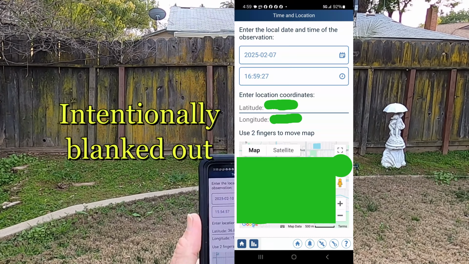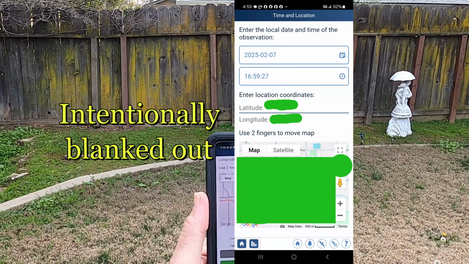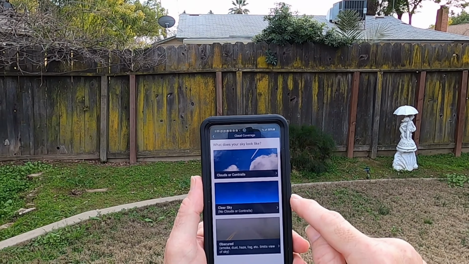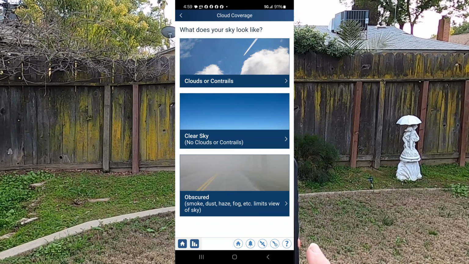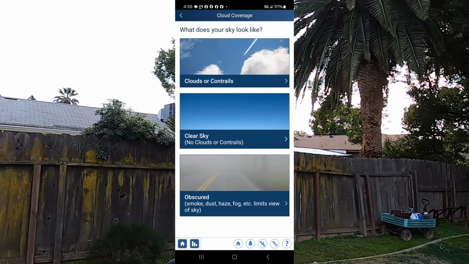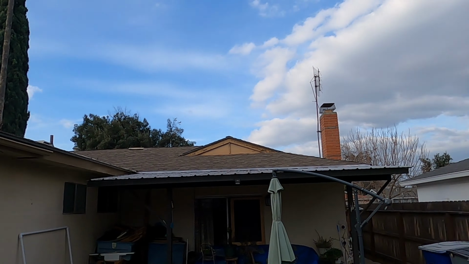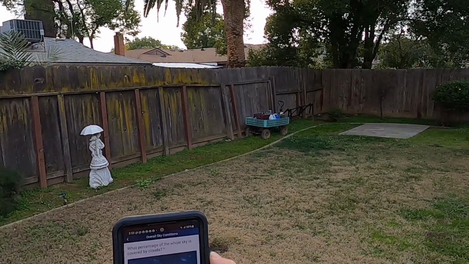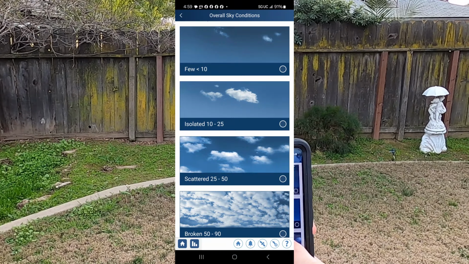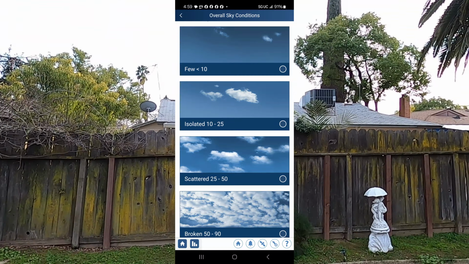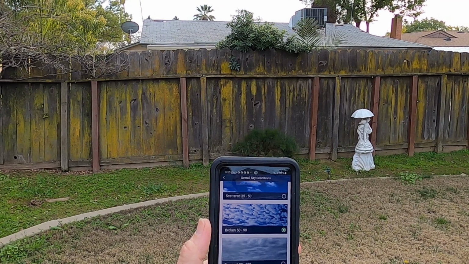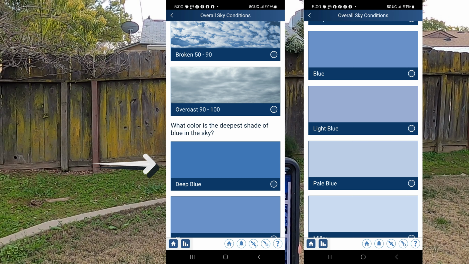Here's my latitude and longitude and the map. If you have Wi-Fi, you'll get the map. Right now I see clouds. The choice is clear sky or obscured, it's clouds. Fewer than 10%. If I look around, look at the sky. Okay, it's fewer than 10, 10 to 25, 25 to 50, 50 to 90, or 90 to 100. I think we're at 50 to 90. If the sky isn't overcast, it also asks for what shade of blue the sky is.